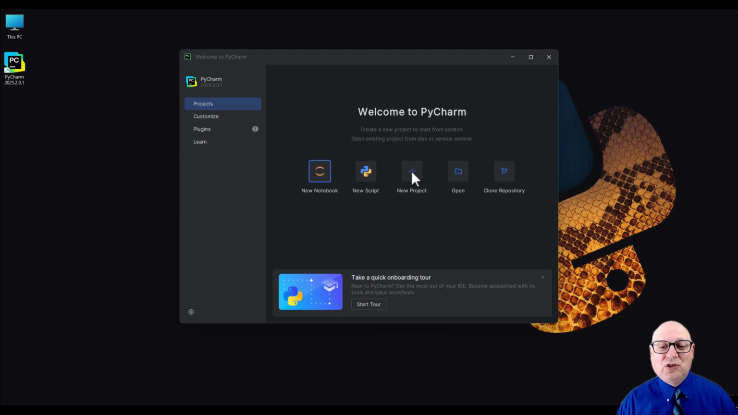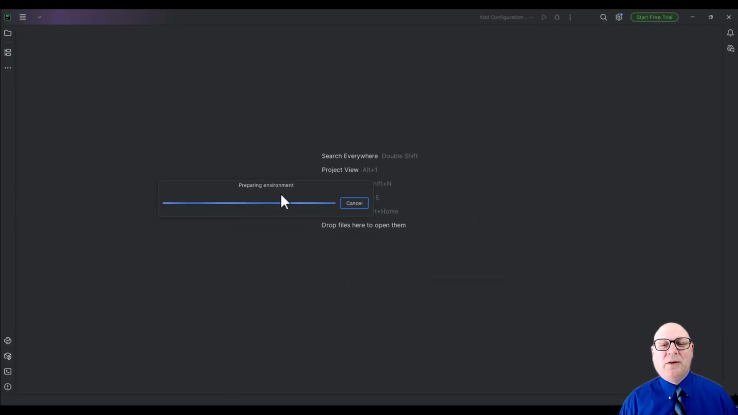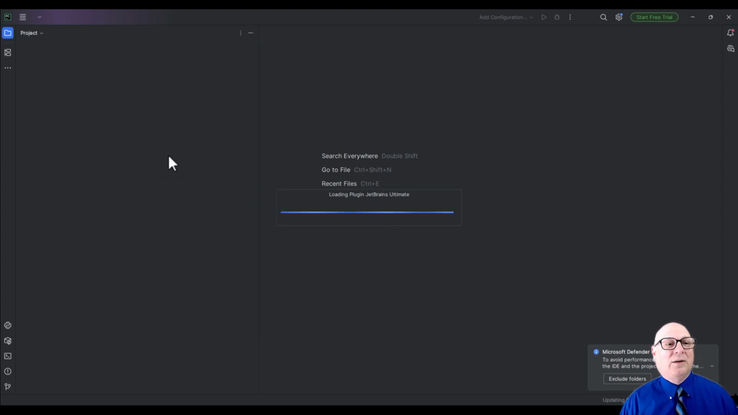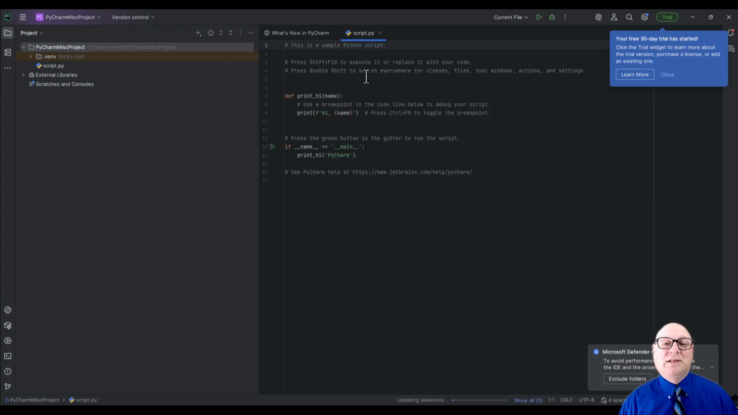I'm going to just get a Hello World program running. So I'm going to click on New Script. Ooh, it's Start Free Trial. Apparently the first time it's taking a little bit to set up that environment to make it go. And it is setting up a default easy to run script for the first time. Looks like it's configuring everything for me too.